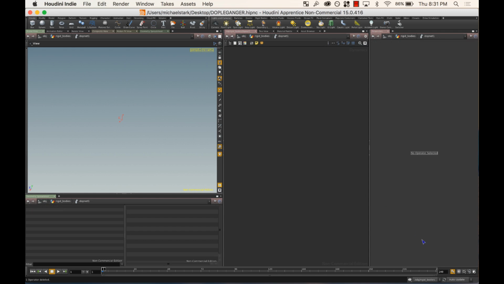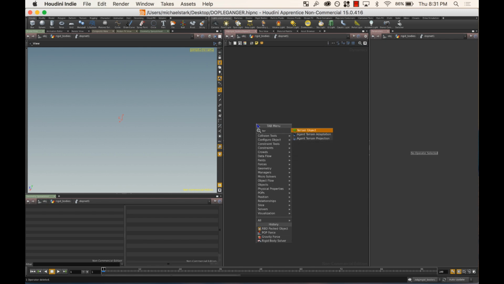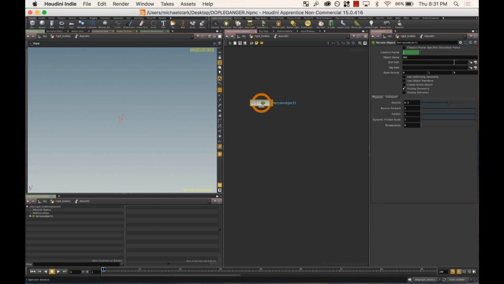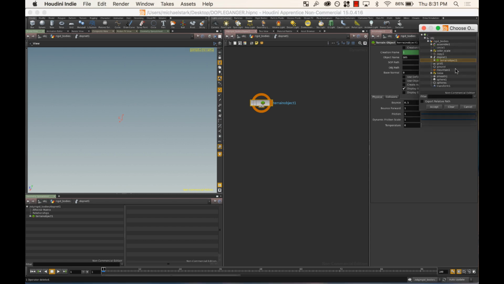So I'm gonna delete that because I'm not gonna cache it out, and I'm actually gonna change my timeline to 100 frames because that's good. So one of the first things we want to do is add a terrain object, which, if you guessed it, would be our ground.